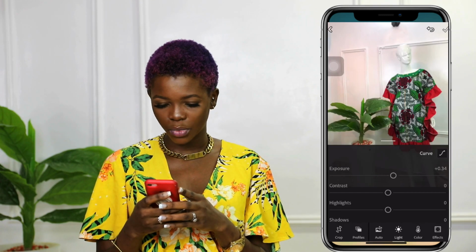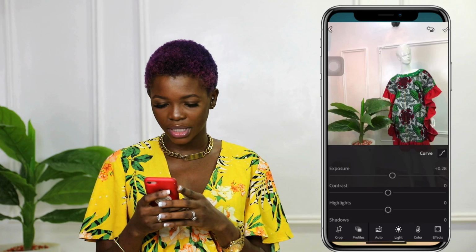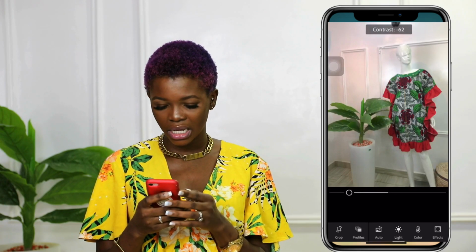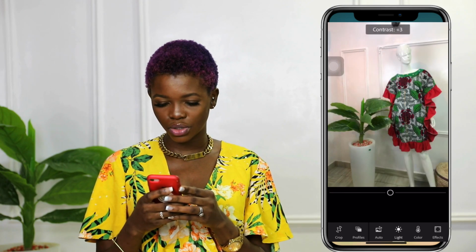Also contrast, I'm going to increase my contrast a little, or we can decrease first and see how it looks. It makes it kind of white, so I'm just going to increase the contrast a little bit too.